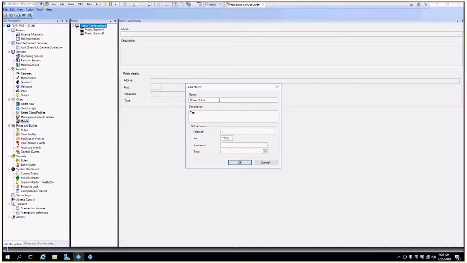Description, I'm just going to put test. And here is where you'll go ahead and put in the address. You can specify a local host, but you can also specify a specific IP address, and I believe host name. I technically haven't tried that, but I would imagine you'd be able to use host name as well. And you'll also want to specify the port.